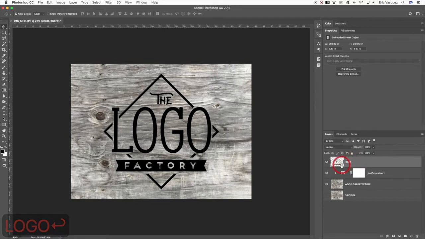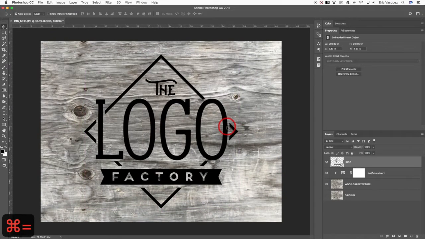And the reason we want to make this a smart object is so that we can double click on it and replace it with any other logo or text that we want, and we'll have the same effects that we're about to create applied to it anytime. So it's going to serve as basically a template that you guys can update and reuse without having to go through the whole process every time. So I'm going to zoom in a little bit here.